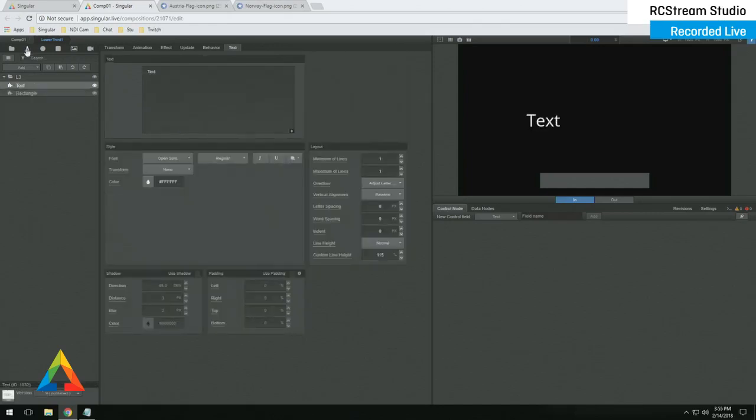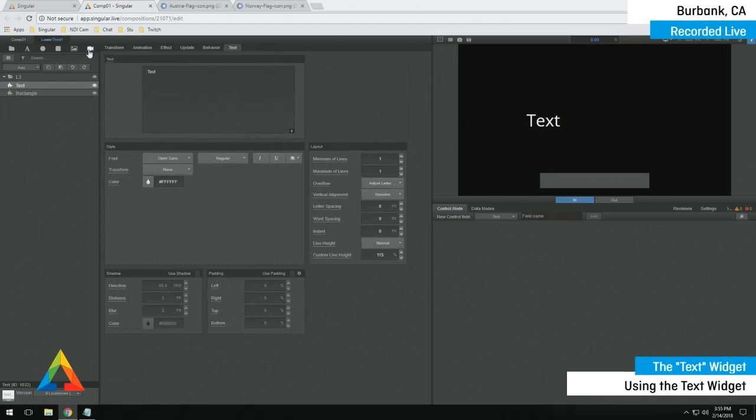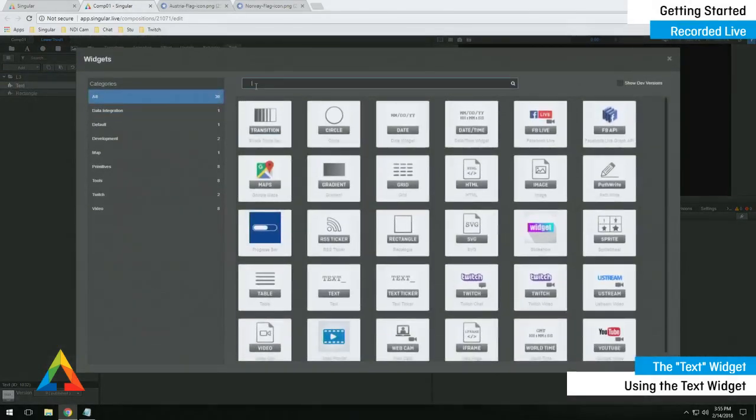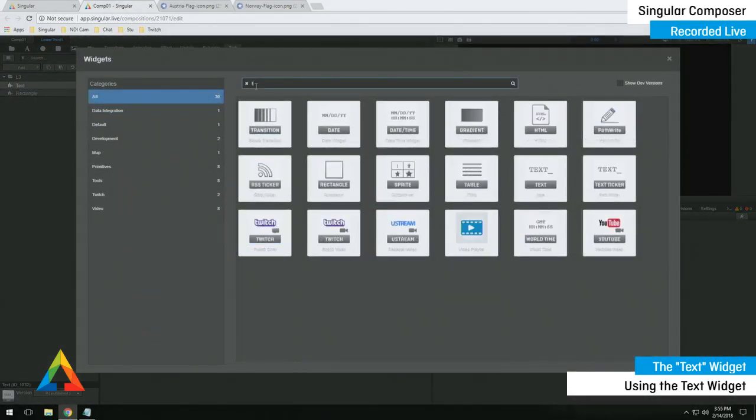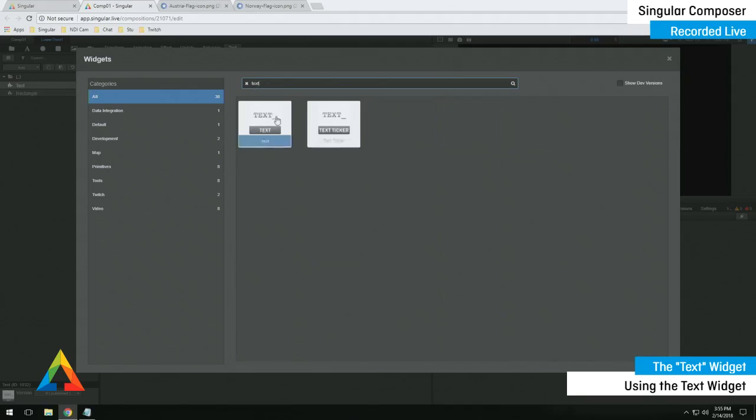The next thing I'm going to do is add a text widget on top of it. I'm going to add it right here. And again, these top five most commonly used widgets, or the ones that we feel are most commonly used, you can also get to through this Add button, Add Widget. If I do it this way, just briefly taking you on a slight detour, if I start typing in text, it'll show you the text widget.